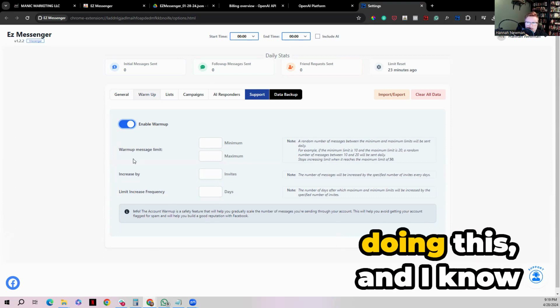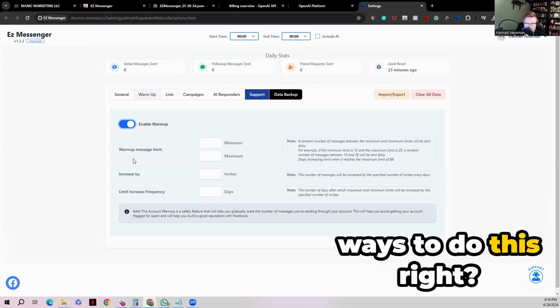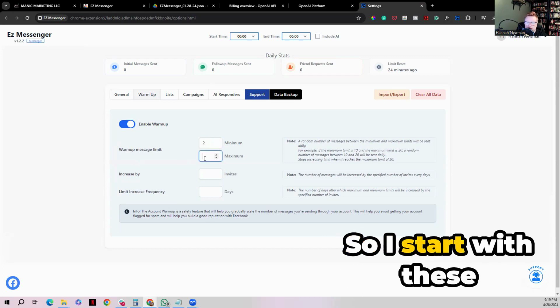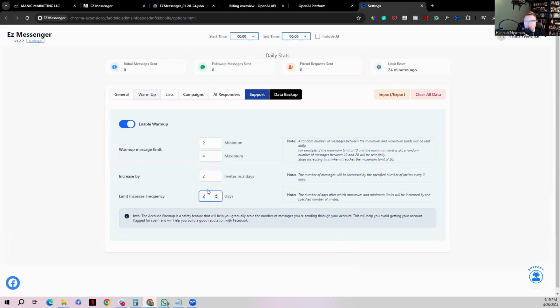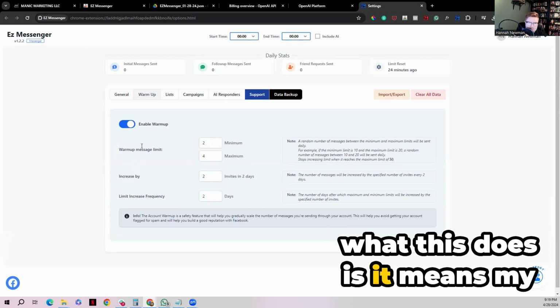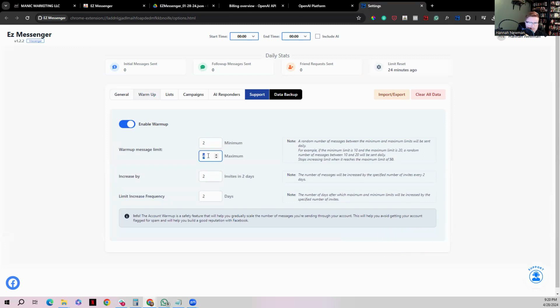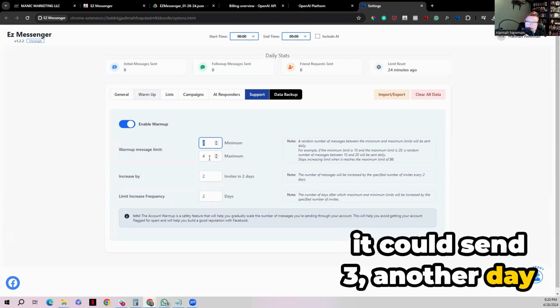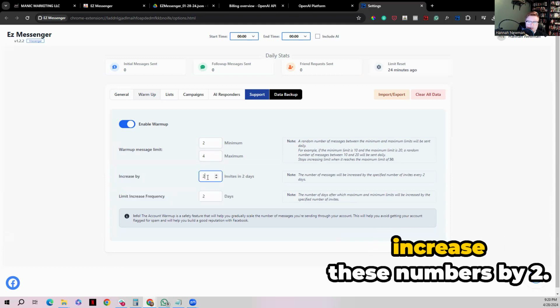There are several different ways to do this, right? But the way I find works really well is I start with the base. I start with these numbers: 2, 4, and then 2, 2. What this means is my warm up message limit will send between 2 and 4 messages per day. That's it. So one day it could send 2, another day it could send 3, another day it could send 4. It's randomized. And then every 2 days, we'll increase these numbers by 2.